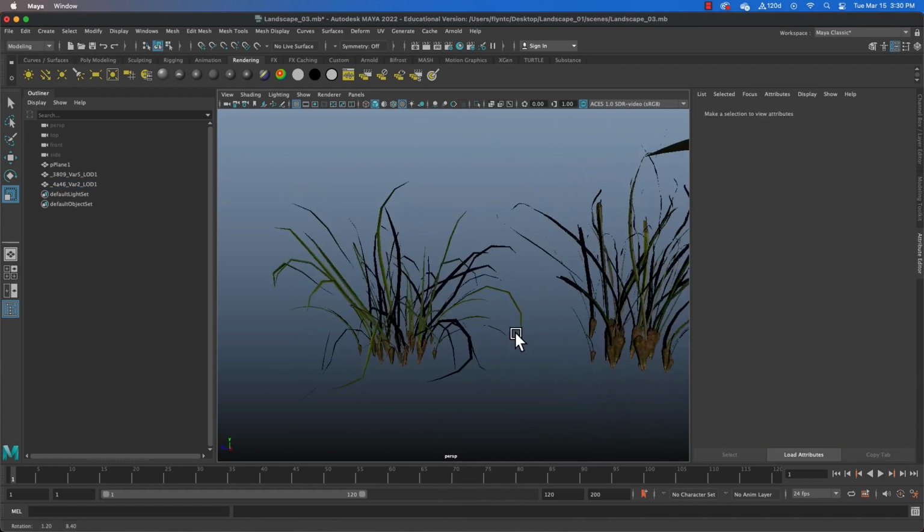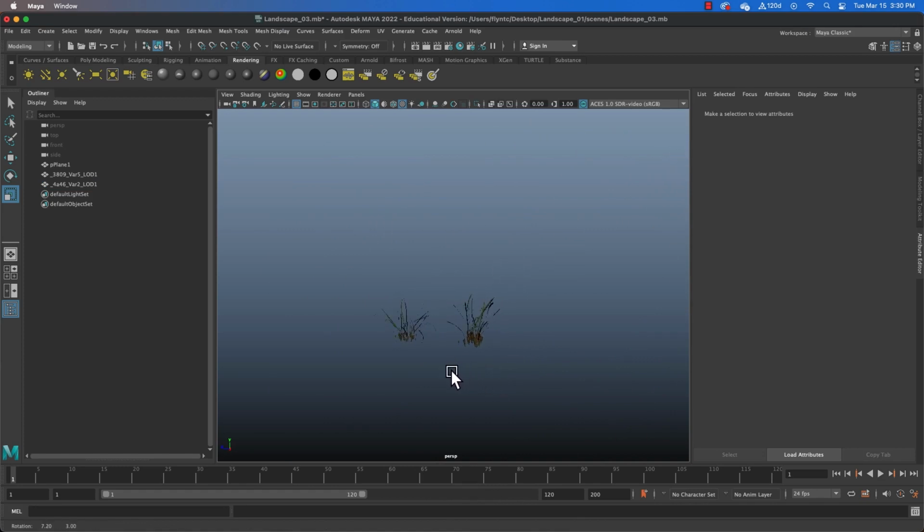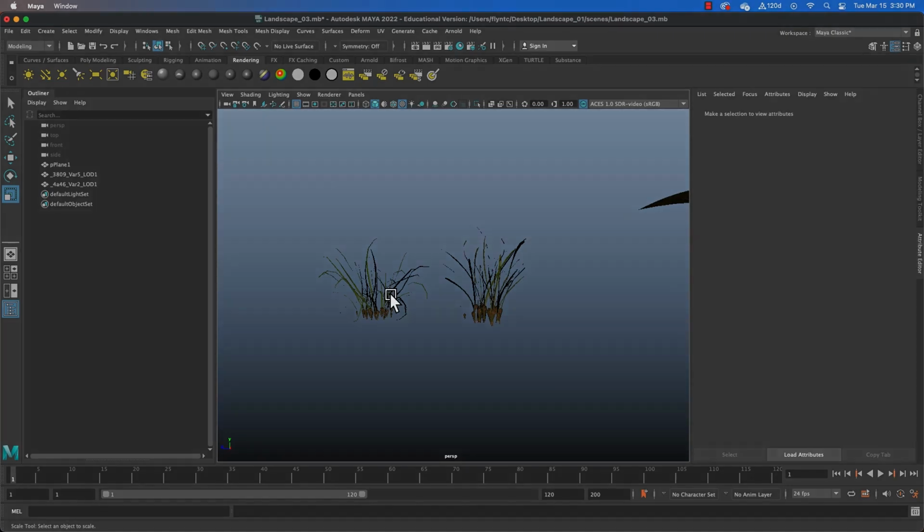So bring in some more levels of detail for the grass model that we provided for you so that we can have some different models to play with when we scatter it. And in the next video, we'll use the MASH instancing system to scatter these objects on our meadow, and I'll see you then.